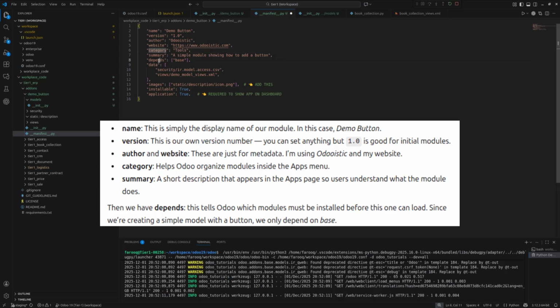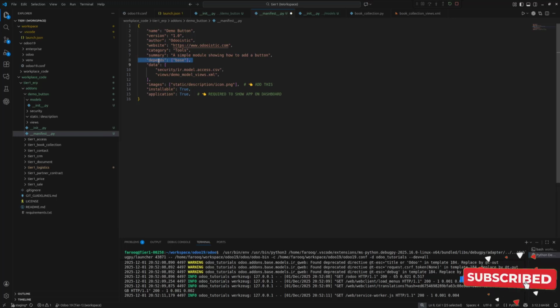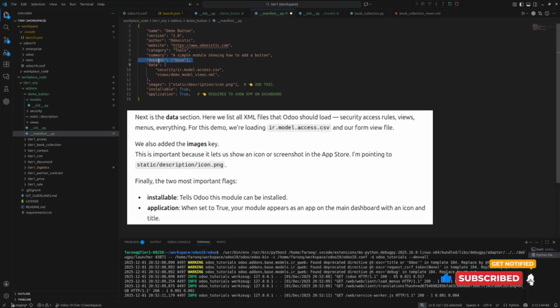Then we have depends. This tells Odoo which modules must be installed before this one can load. Since we are creating a simple module with a button, we can depend on base. Next is the data section. Here we list all the files that Odoo should load: security, access rules, views, menus, everything. For this demo, we are loading ir.model.access.csv and our form view file. We have also added the image key. This is important because it tells Odoo to show an icon or screenshot in the App Store. I'm pointing to static/description/icon.png.